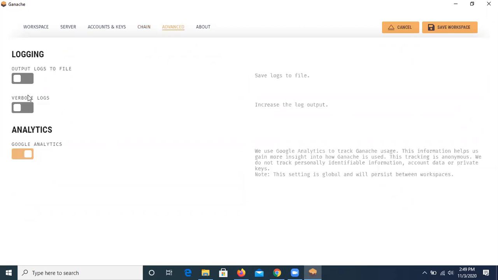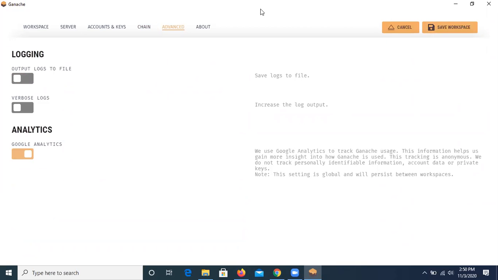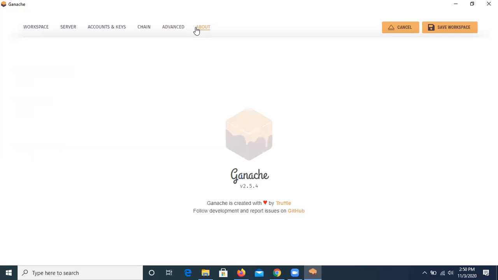The advanced section is just logging. If you want to output the log to a file, then you can specify that log file. Otherwise, you can simply display it on the Ganache itself. If you want to provide support for Ganache, and you enable Google Analytics, they'll be able to get your feedback whenever you use it. Then the next tab is just about Ganache. So yeah, that's the entire configuration.